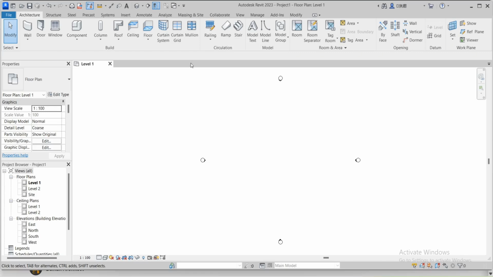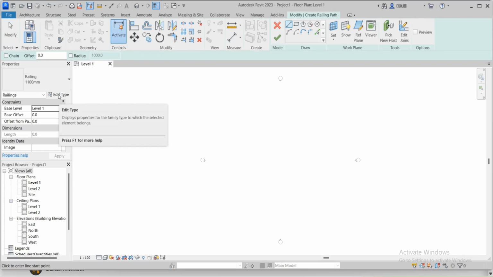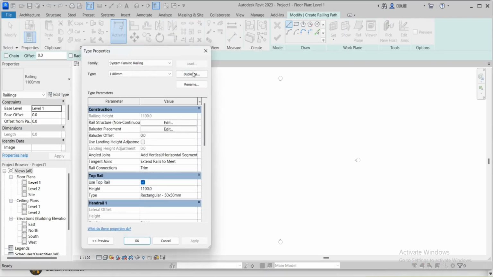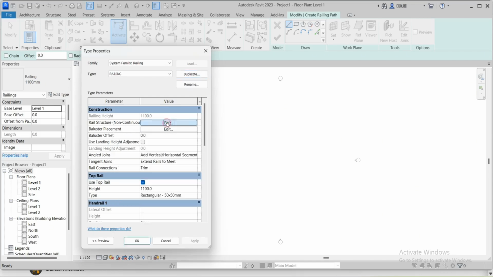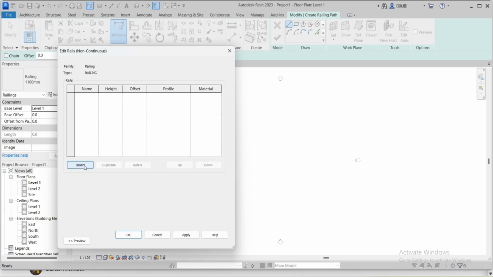Now click on railing. Then click on edit type. Duplicate it. You can rename this if you wish. Use railing 1. Now click on rail structure. Edit. Here we are going to insert the top and the base rail. So insert 2 columns. The first one rename to top rail. Then base rail for the second one.